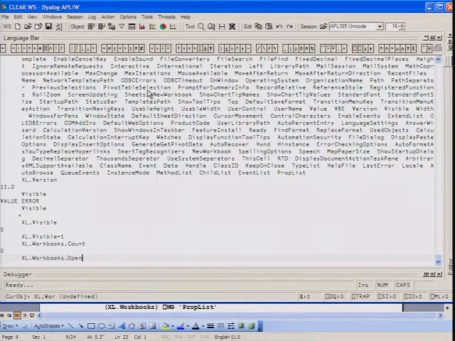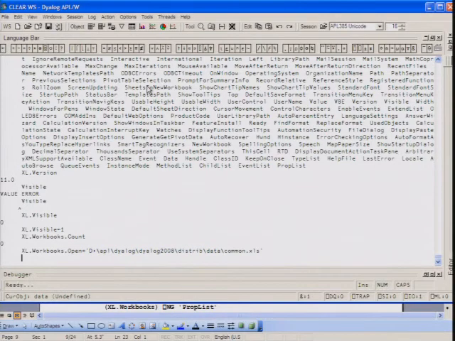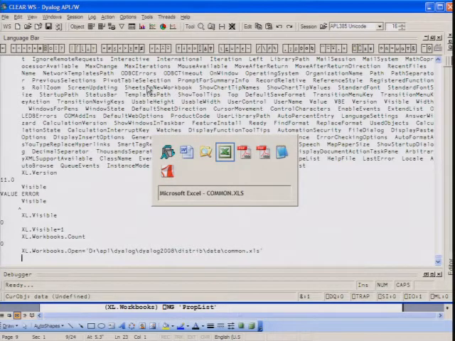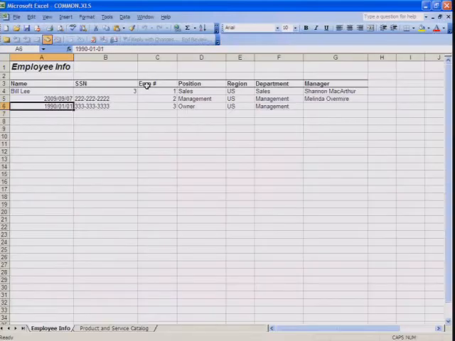Excel.workbooks.open method, enclose, oops, and then that path, and then the file name was common.xls. So I've got a string there. It's an enclosed argument to the open method. And it took a moment there. You didn't see anything visibly happen, but if I toggle back to my visible version of Excel now, sure enough, there's the spreadsheet that's been loaded from APL.